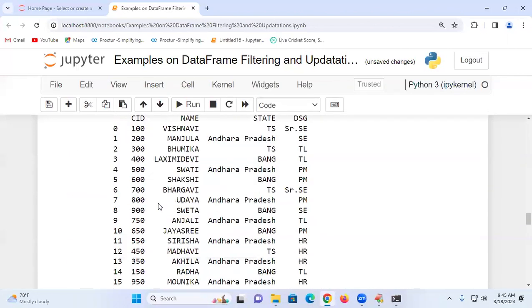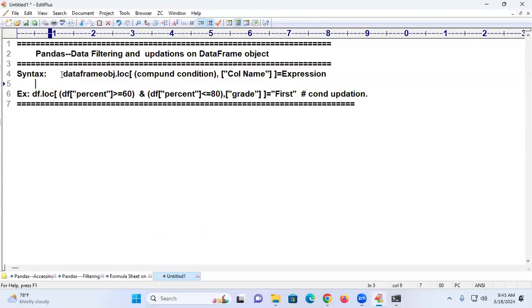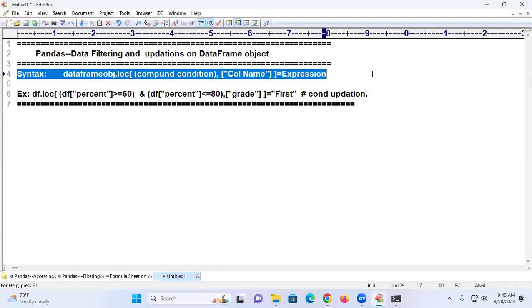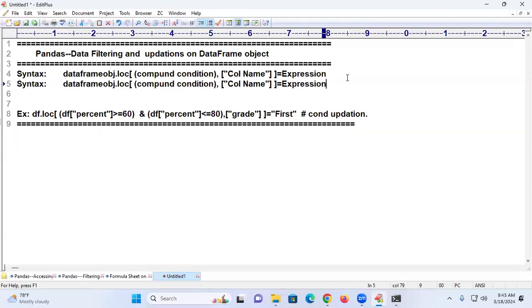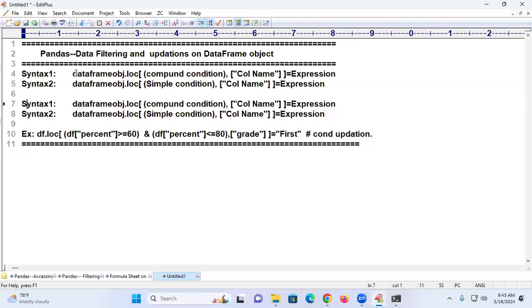Yes. Is it easy to filter or difficult? Easy. After filtering, updation is also easy. Only thing is, you need to follow the condition carefully. Understand? So let me give a little more detailed syntax here. Here I am writing syntax 1. This is syntax 2. What is this? Simple condition. Simple condition means one condition. The same thing, multiple possibilities I will give you. 3. Compound condition, column name 1.